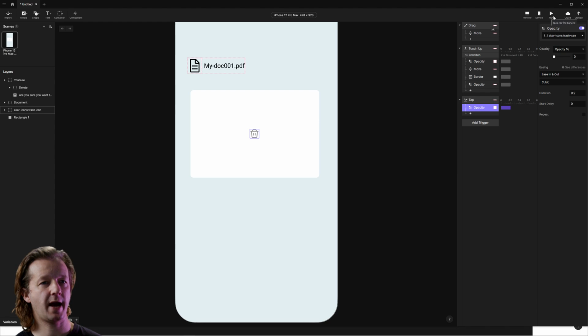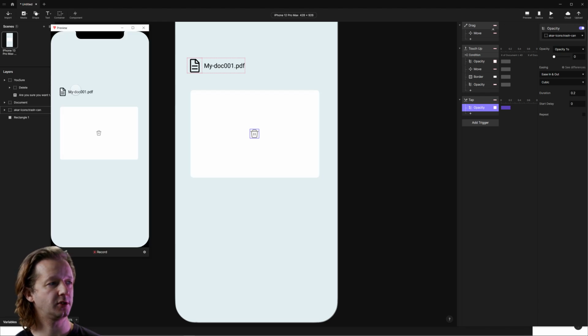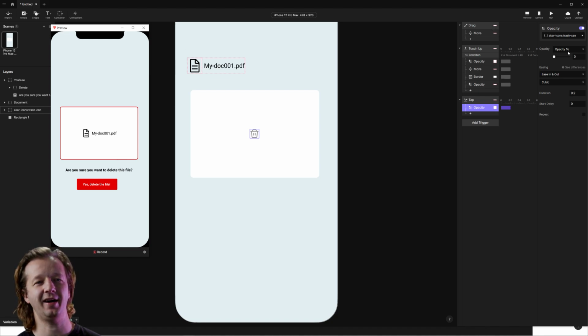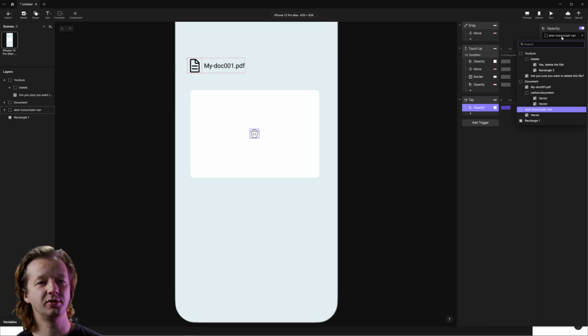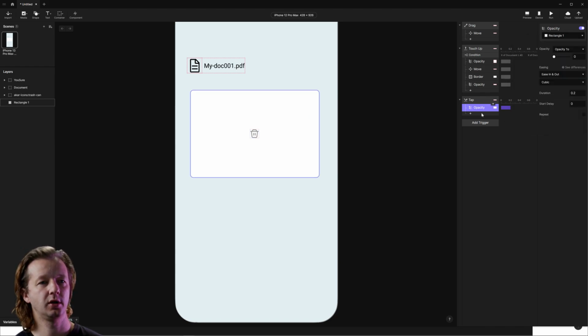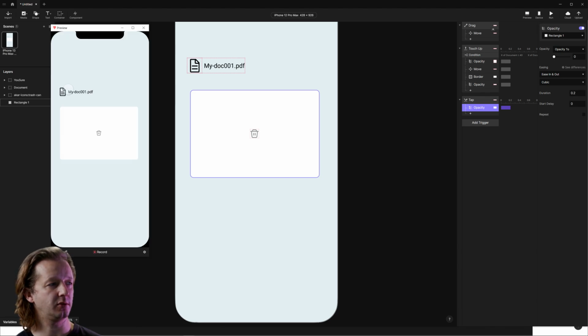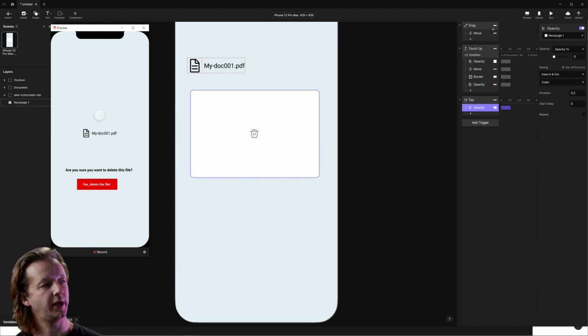So now let's see what happens when we preview that. So we'll take this down here and then click that. Oh, it's already hidden. I forgot about that. So what we can do instead of that is just change this to our rectangle 1. We're going to hide this background. All right, so that's the first thing that'll happen. So drag this here and delete. There it goes. So now it's been hidden.